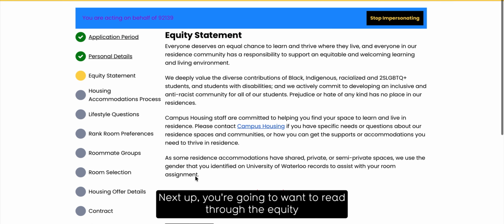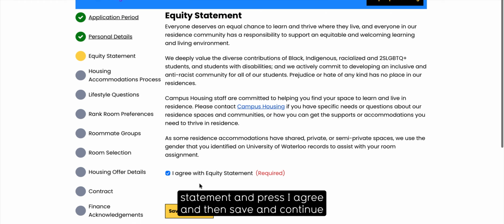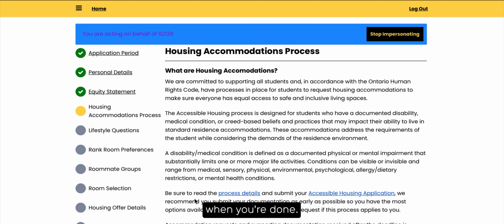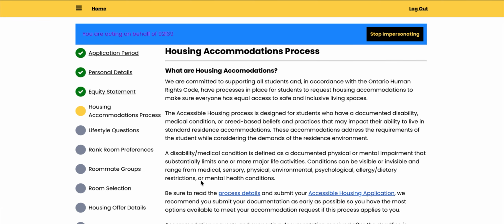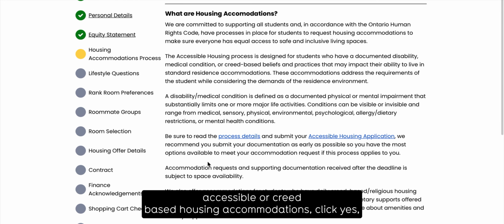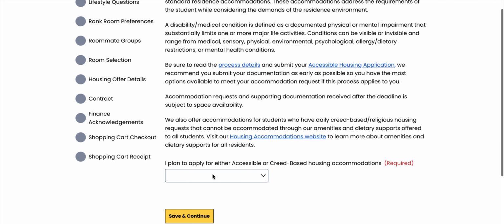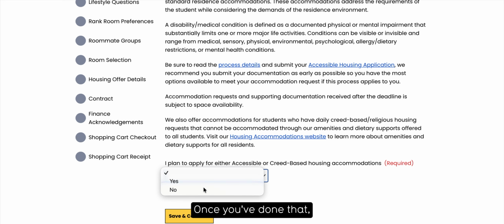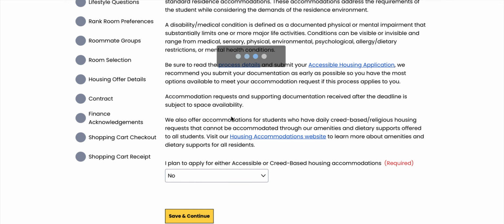Next up, you're going to want to read through the equity statement and press I agree, and then save and continue when you're done. Next up, you're going to want to read through the accessible or creed-based housing accommodations. Once you've taken a look through there, if you do need any accessible creed-based housing accommodations, click yes, and if you do not, click no. Once you've done that, save and continue, and then we'll circle back to what that means later.